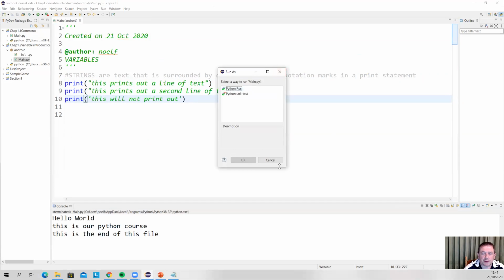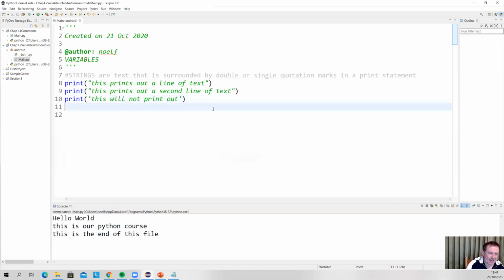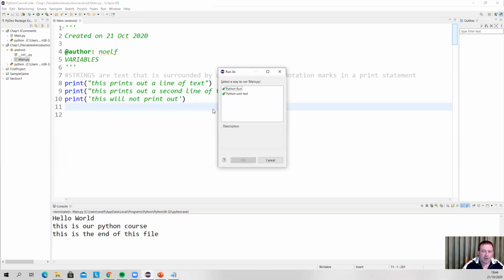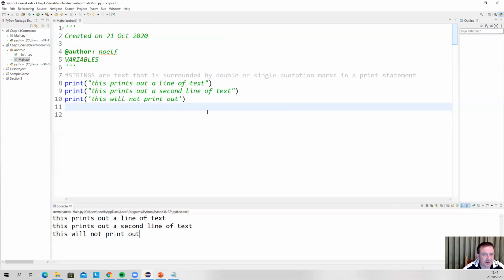So I'll do that again. It's Control S, Control F11. First time I run it, you get this little dialog that comes up here. We click on Python run. It's only the first time you run it after you start up Eclipse. Click on OK. And then we can see there is our 3 lines of text. Is everyone okay so far? So that is just printing off text, no real big issue.